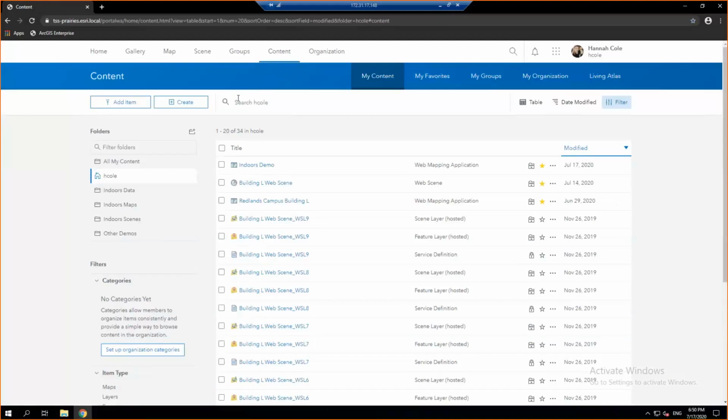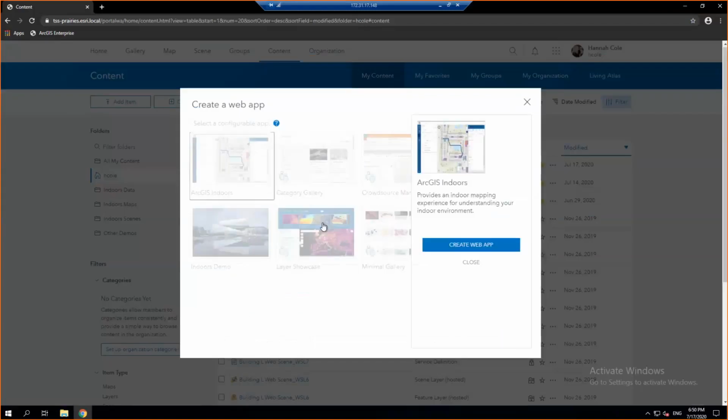When the appropriate steps have been taken to make the indoors template from Esri available as a configurable app, it will then appear in your configurable app menu, and a new indoors web app can then be created in your portal quite easily by selecting the Create New button, followed by specifying to use an app template.